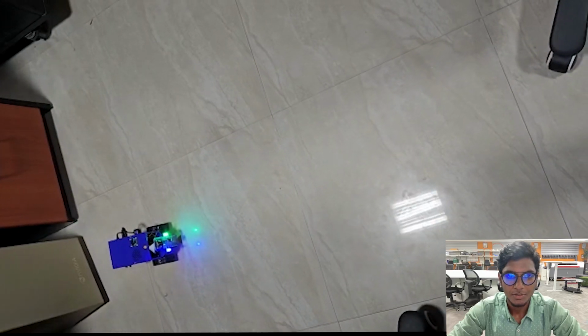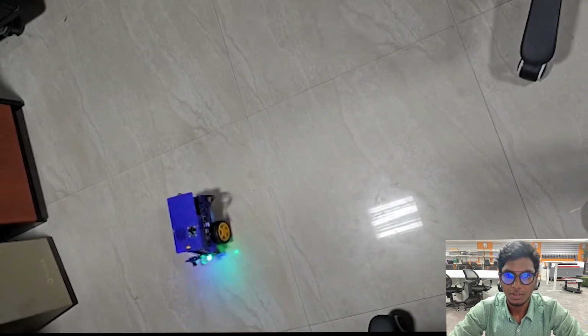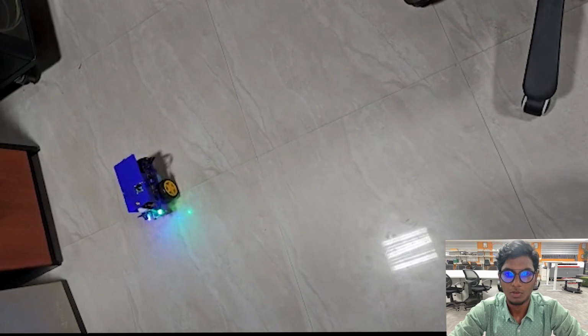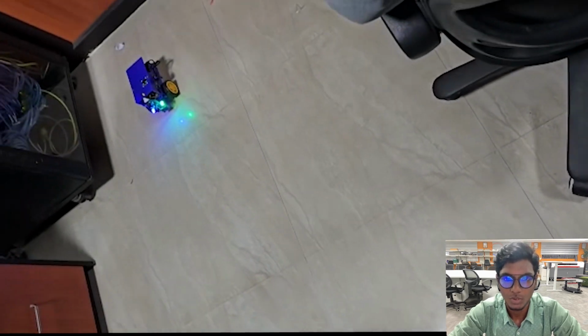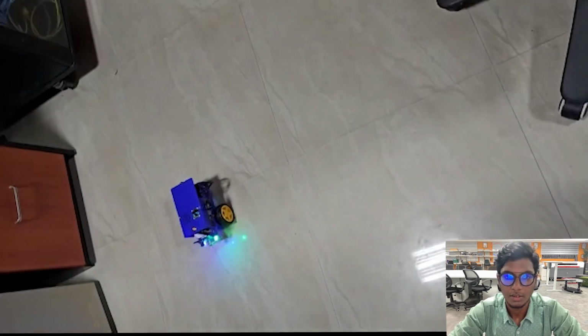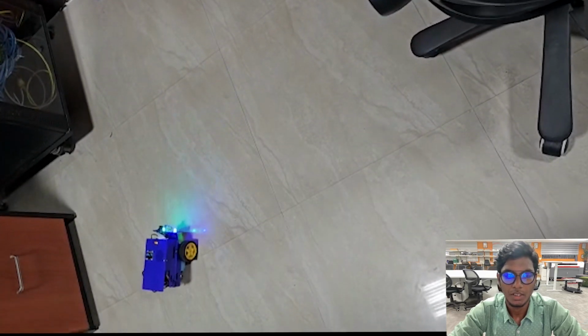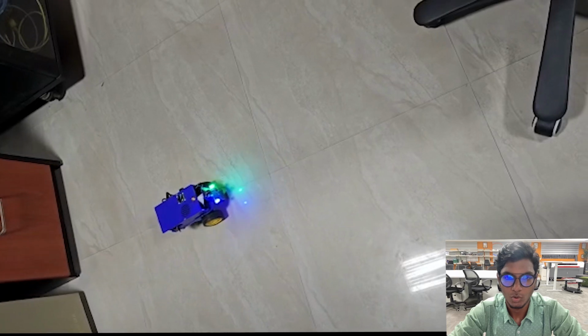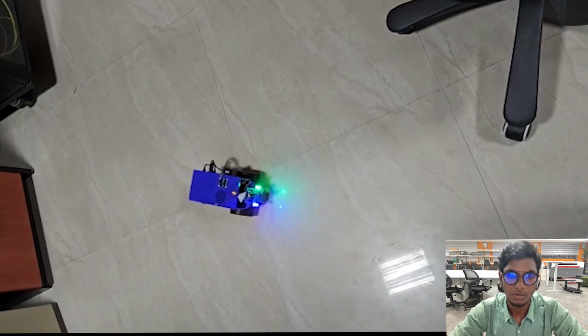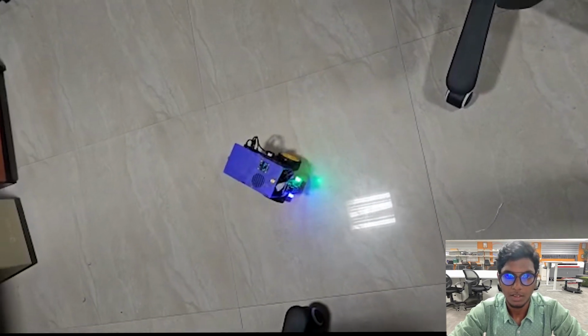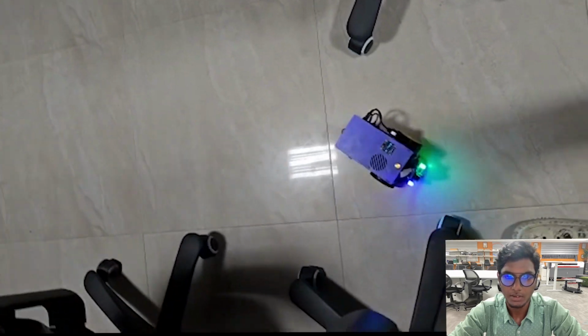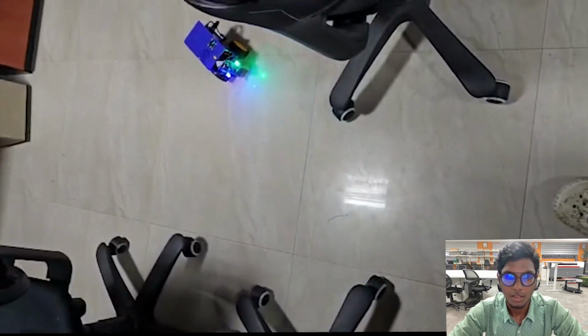Hi guys, in this tutorial video we are going to see Duckietown. Duckietown is a mobile robot based on ROS, made by the MIT organization for research and teaching purposes in 2016. Using this we can learn some intermediate level of AI for robotics, and I gave the link in my description.